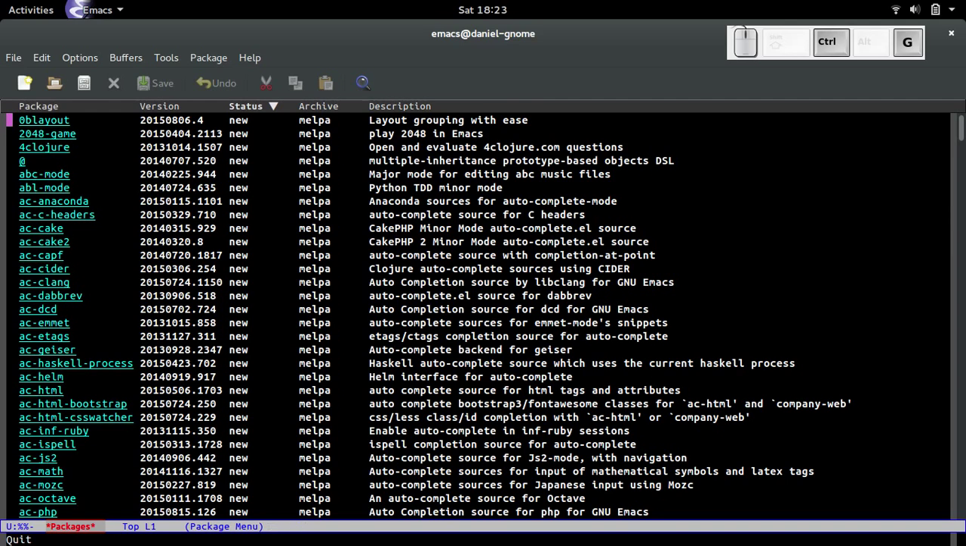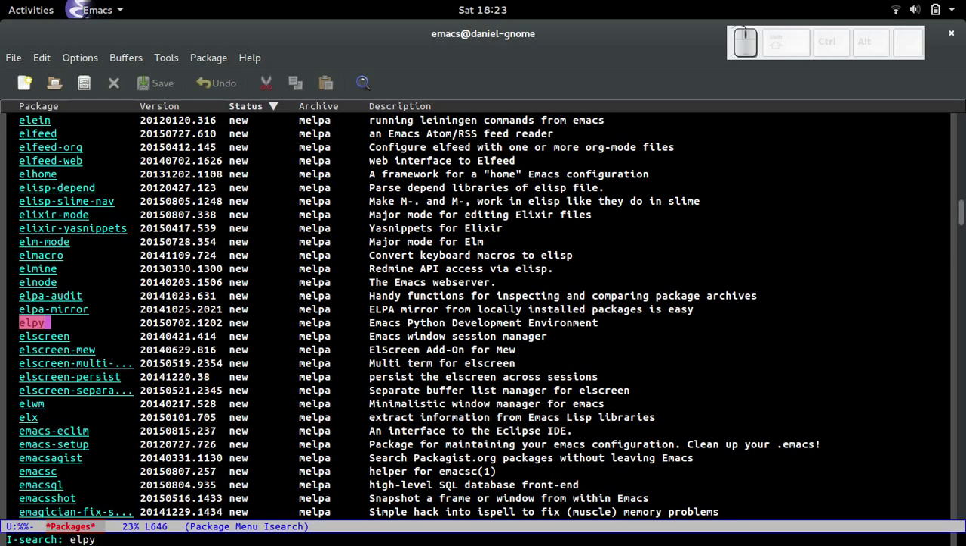So I'm going to search for Elpy. So what I'm going to do is Control S. So that starts isearch. So now I'm going to type in E-L-P-Y, Elpy. And ta-da, I got dragged right there. So now I'm just going to press enter to select that item. And then I'm going to press I. That way I can tell Emacs that that's the one that I want to install. So I for install, bam. And you see the little I right there.